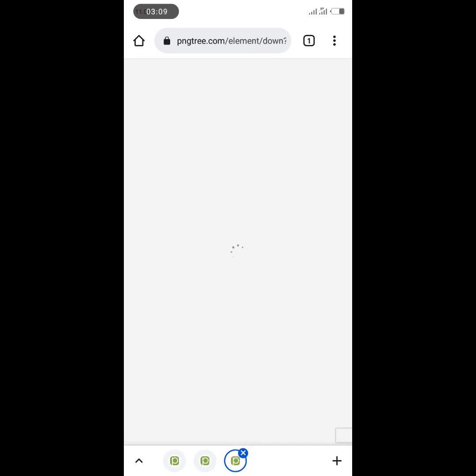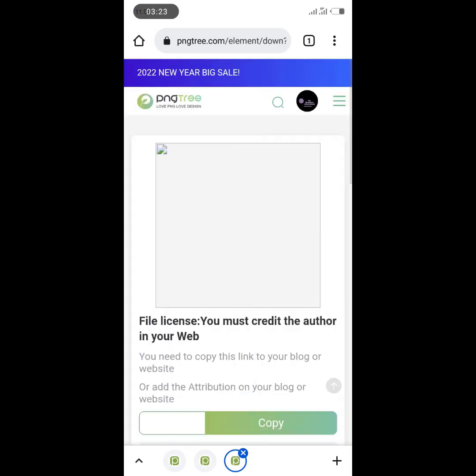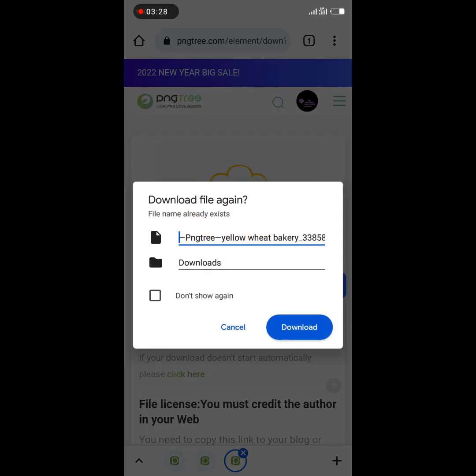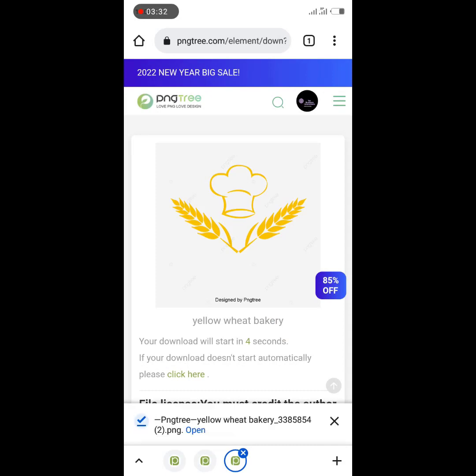It's loading up. Okay, so I'll be clicking on download. Wow, it has automatically downloaded our material for us. Okay, now let's move on to the second material.